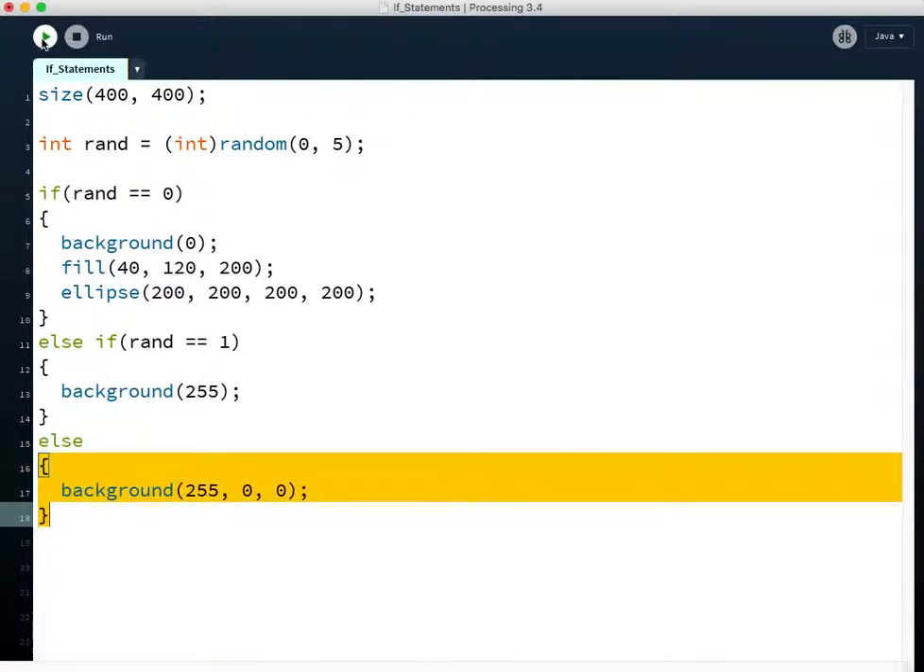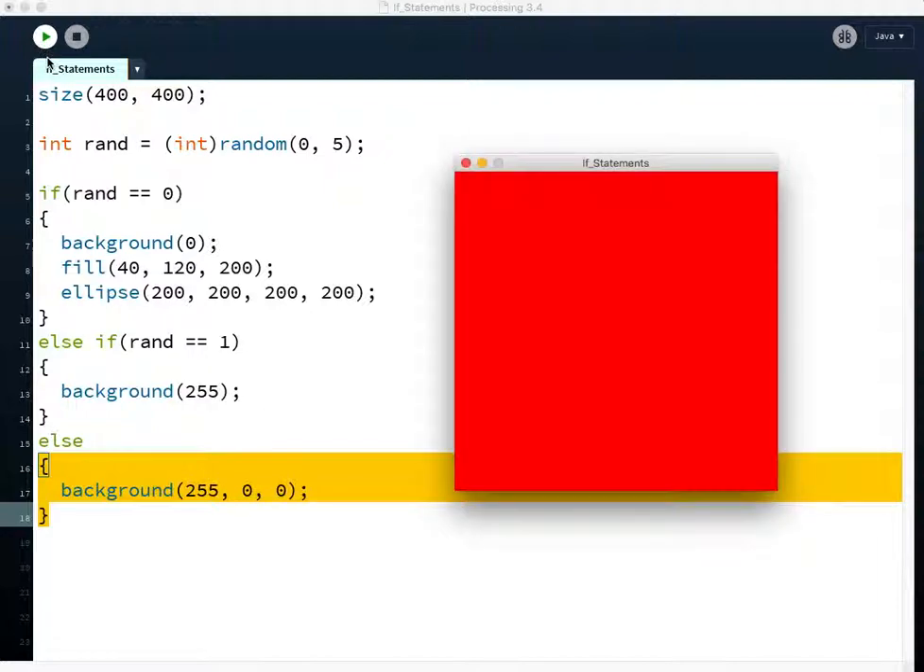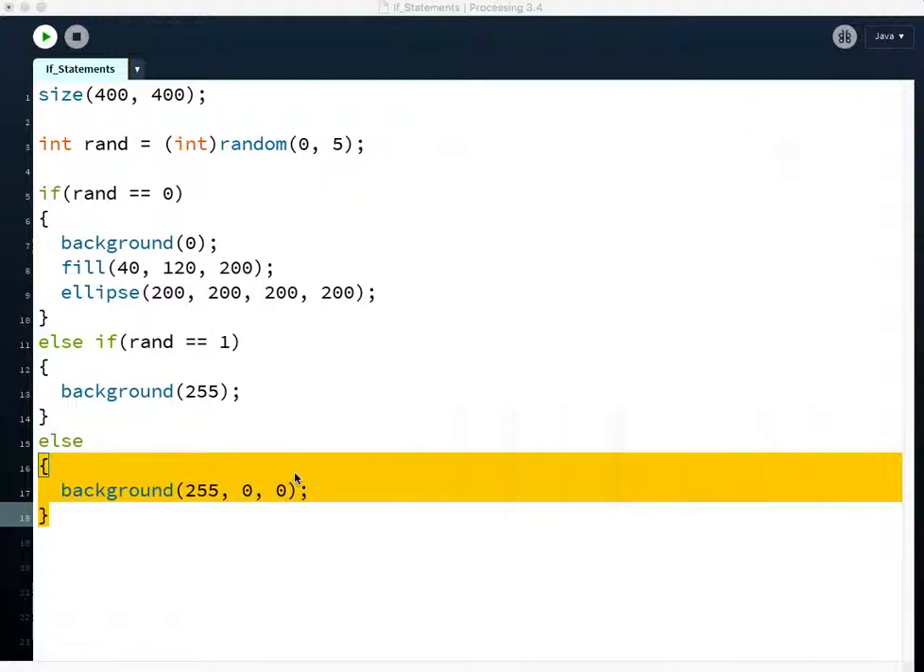So here we're going to probably see a red background pop up. No, not yet. All right. That was white, so that was a random value of 1. All right, and this is a random value of who knows what. It could be 2, 3, 4. It could be any of those values, and this would still execute.